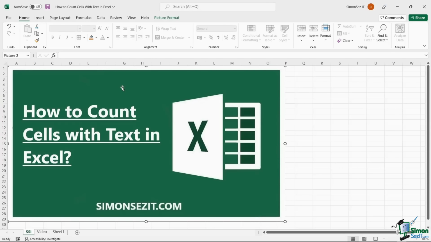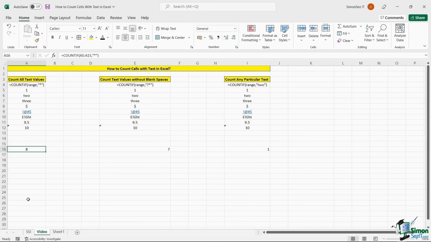In this video, I will show you how to count cells with text in Excel. In a spreadsheet consisting of different data types, you might sometimes have to pinpoint the cells with the text and count them to perform any function or operation. There are 3 cases that occur when you count cells with text in Excel. Let us see them one after the other.